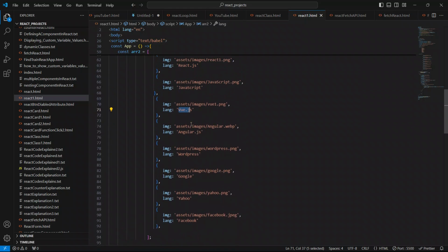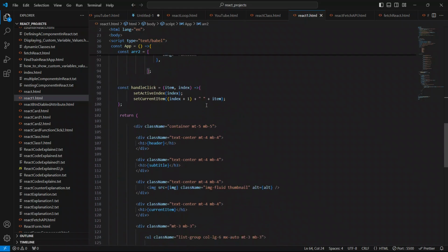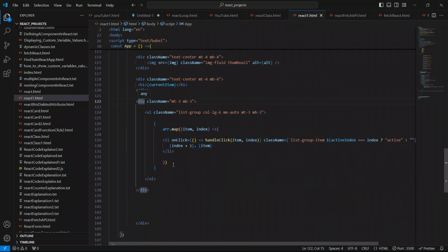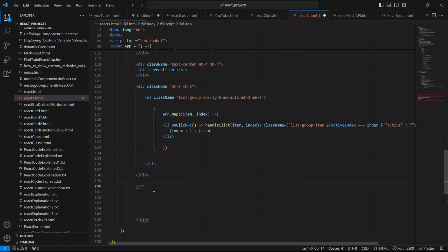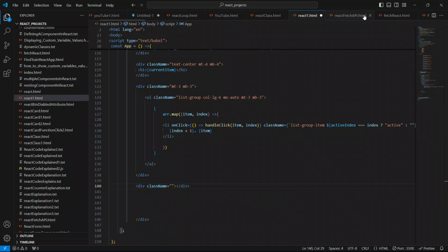And now we have to loop through this arr2, which is an object. You can see here, it is an object. So now just come down and create another div. Give class name, and first of all close this div and give margin top 4 and margin bottom also 4. And open this, and now we have to loop through.